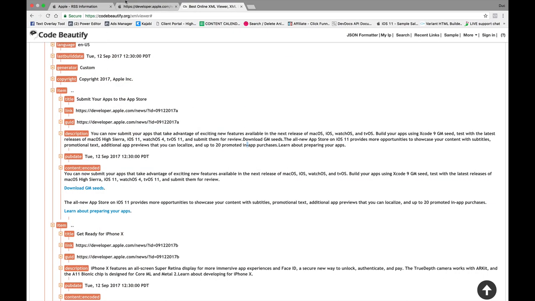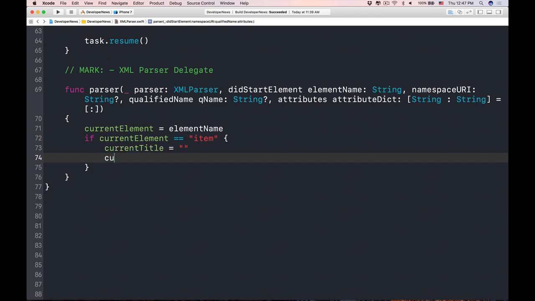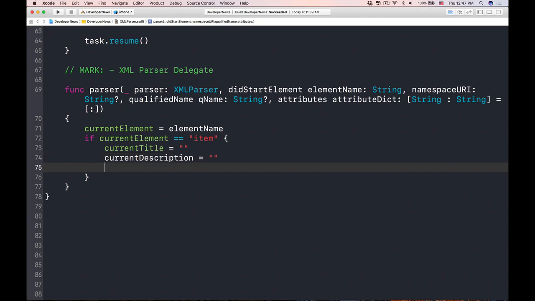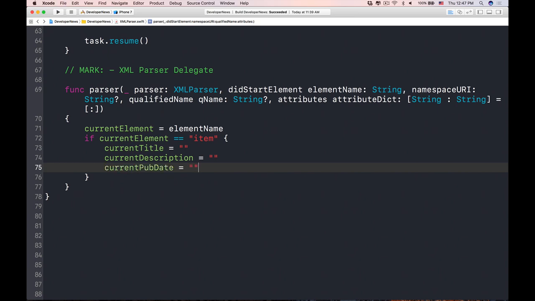Because you see in our XML parser here, we have an item and then the key or the tag is item. And then we have title, link, and description, right? So if it is an item, then we are going to reset the current title to be an empty string, the current description to be an empty string so that we can use it later on, and the current pubDate to be an empty string as well.